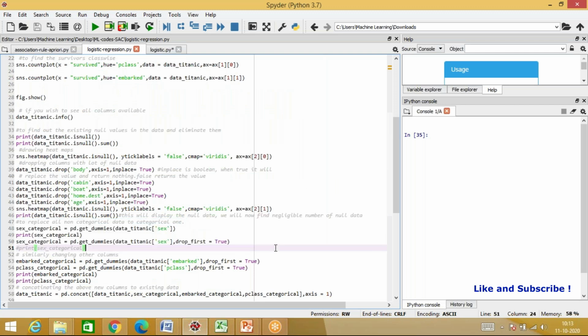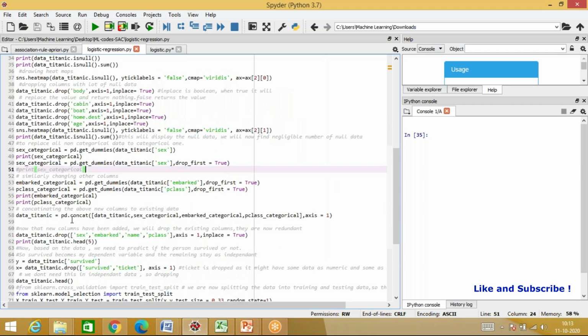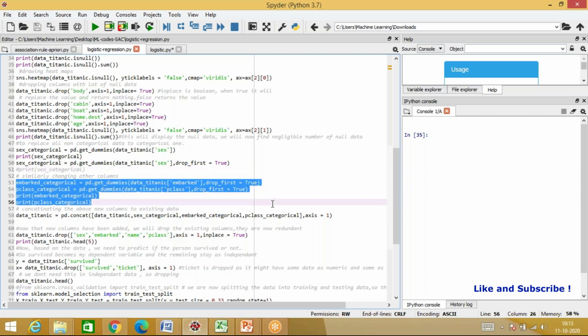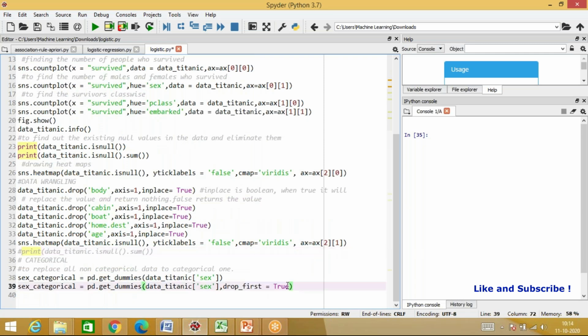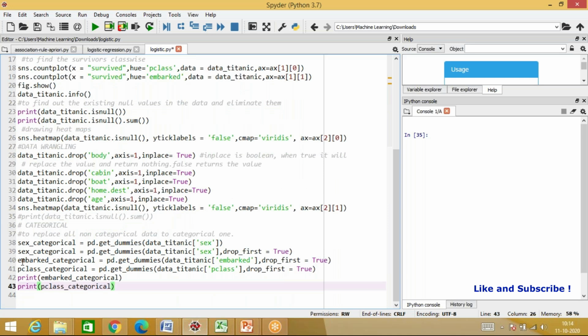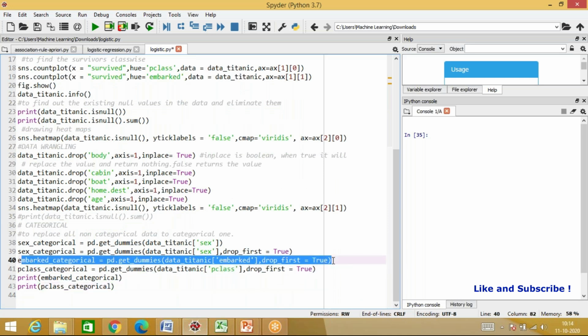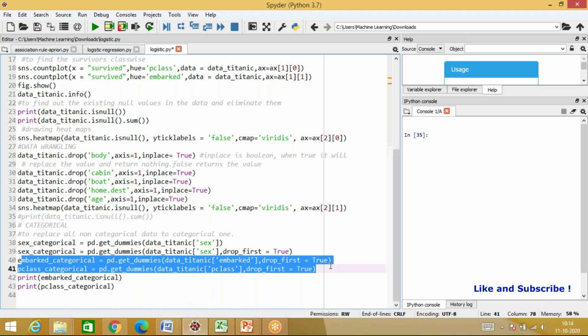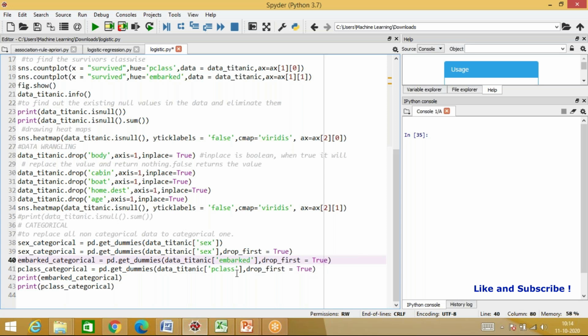Now, other data needs to be converted to categorical. It's up to you. Whatever data you want to convert to categorical, you can just convert it, and then decide how that has to be used. There is one more column, say embark. I've converted it to categorical and dropped the first column. Same thing I've done with pclass as well. So that is what we have over here.